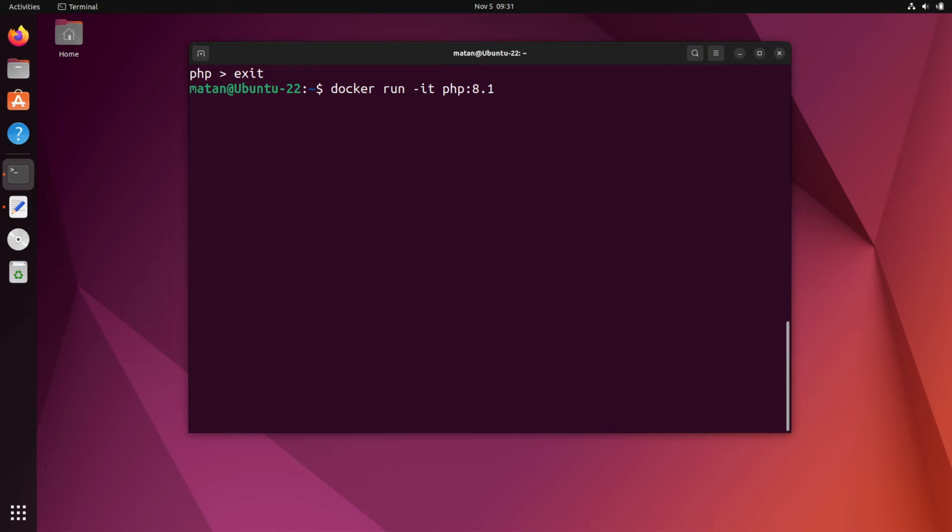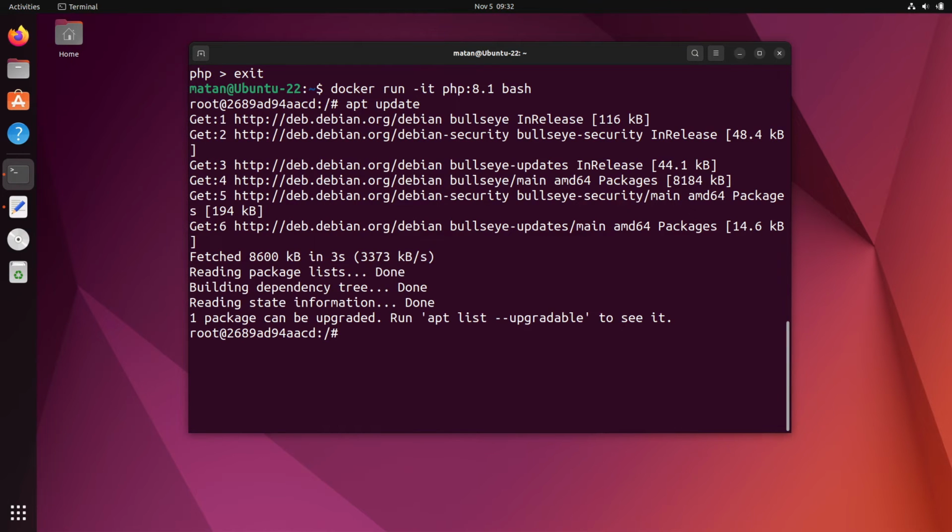So for the container to run bash, I'm going to specify bash after the name of the image. So space and then bash. And let's run the new container. And we're now interacting with the new container as the root user. Now I want to write a simple PHP program within this container. So let's update the container. And now I'm going to install nano on the container, which is a simple text editor.